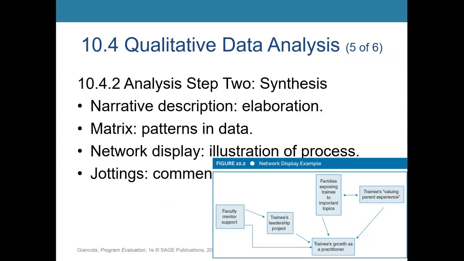Next, another visual way of understanding or synthesizing your data is with a network display. There's an example shown here. It's where you draw the relationships that you're seeing in your data. So you illustrate a process. It's a map with lines and arrows that indicates how people, components, or actions connect and flow.